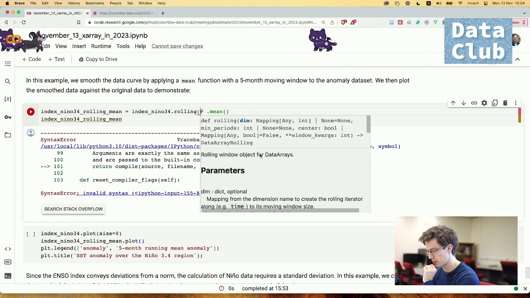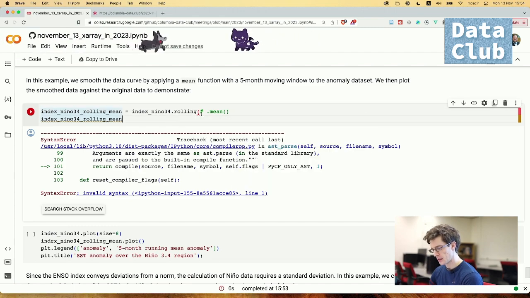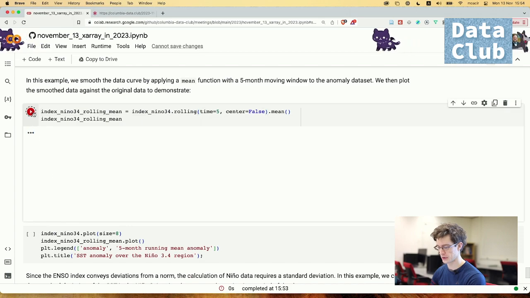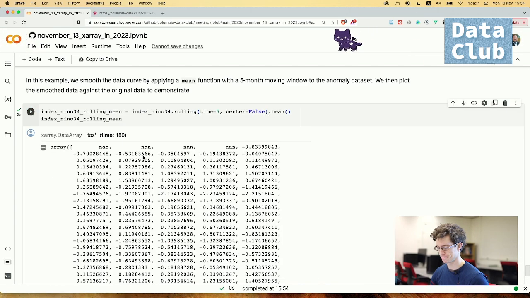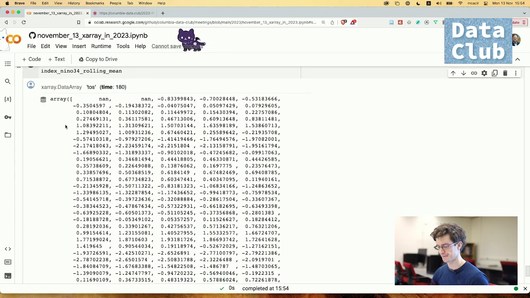Yeah, we could look up how to do left and right. It's possible. Center equals false, I think, would default it to the right. So now we have 4 NaNs at the beginning and no NaNs at the end.